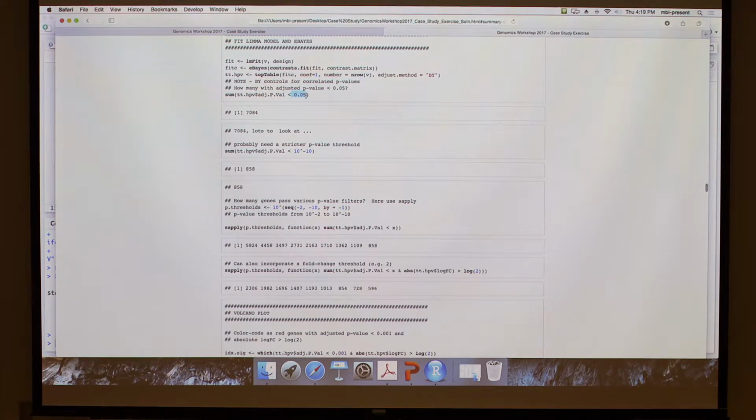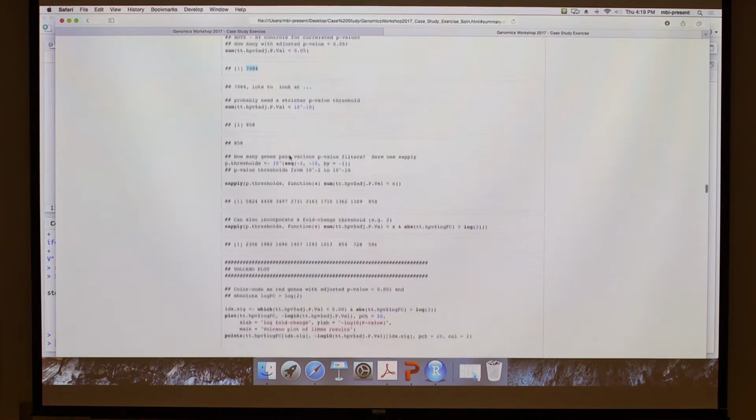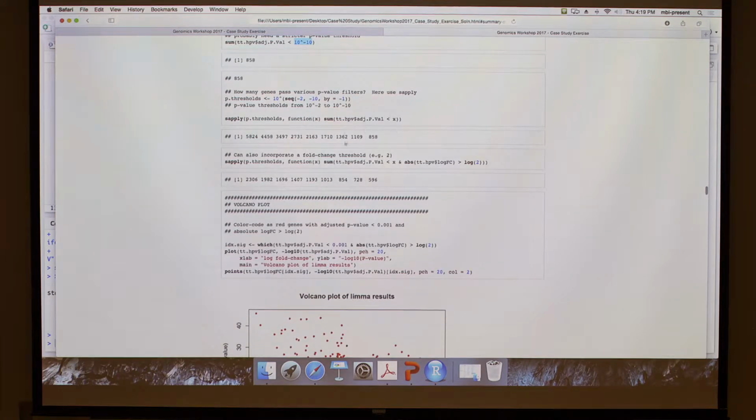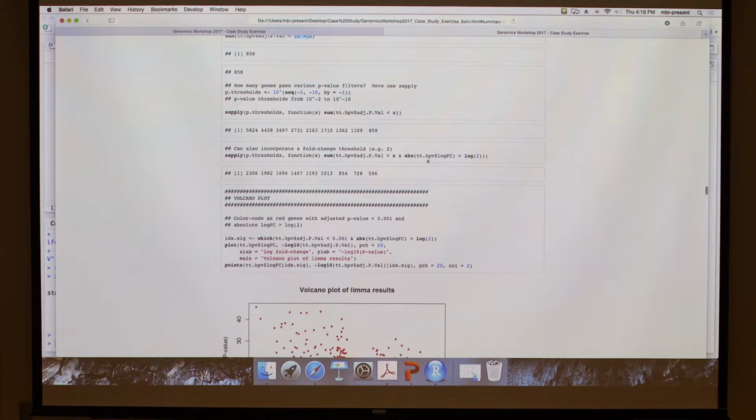Even at an adjusted p-value of 0.05, we still get 7,000 genes, which is about a third. Actually, it might be more than a third of the genes. So there's a lot of genes, okay? So we might want to look at a more stringent threshold; even if you look at a p-value as small as 10 to the minus 10, you still get almost 1,000 things, okay? And then you can incorporate a fold change threshold, and topTable gives you a column called log fold change, which is just a difference. And so we can compare that to log of 2, and then that would check whether or not the fold change is bigger than 2, okay?